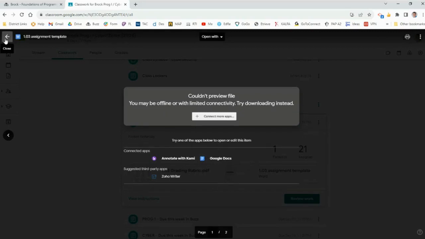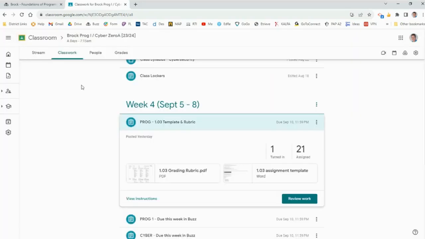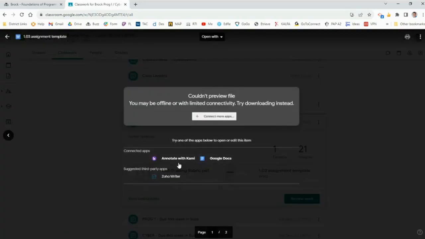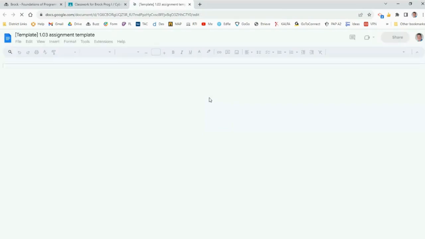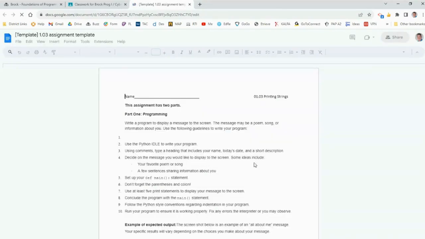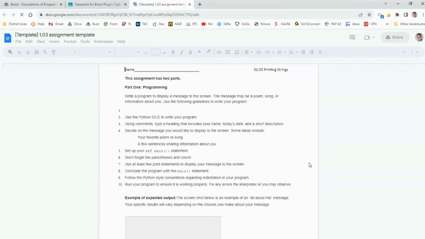Oh, that's not nice. Try downloading it instead. Okay, I can download it. I'm going to open it with the Google Docs. It should just make you a copy of it when you click on it. It may be giving me fits because I'm in a teacher account here. But all right, here's the assignment.